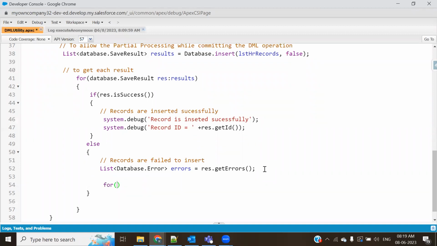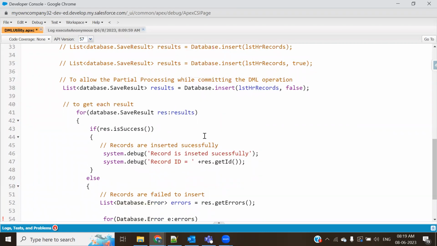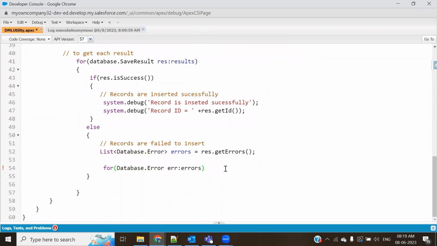So for every error, where the data type is database.error, let me give any local name for that. What did I give earlier? res, okay, err. We're going to iterate them one by one.